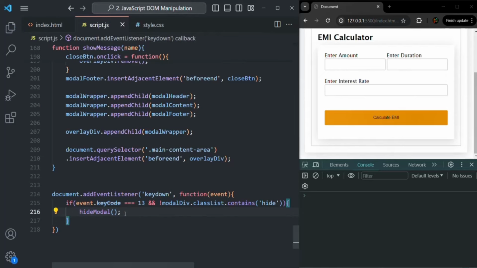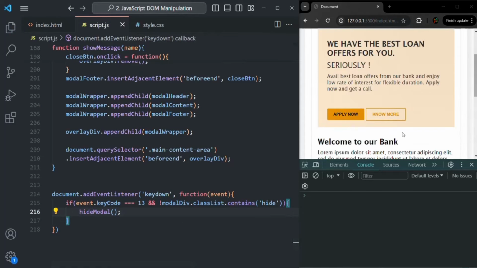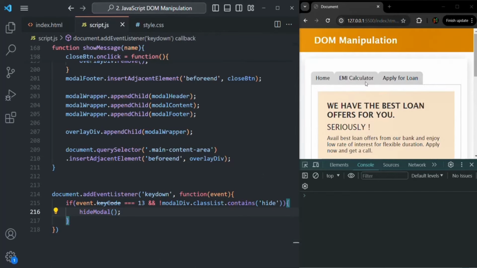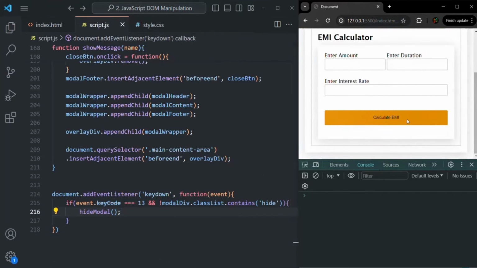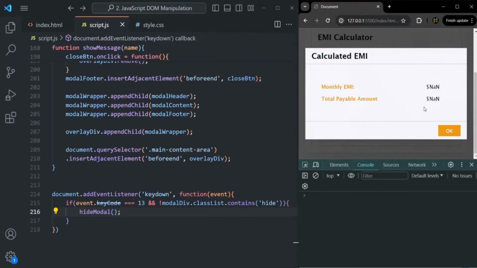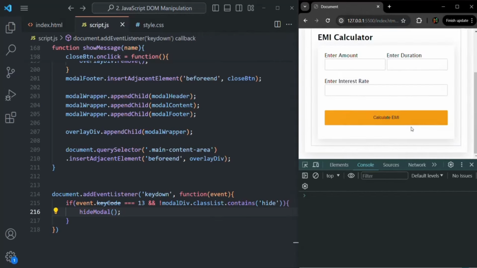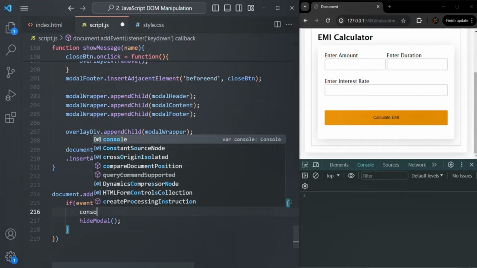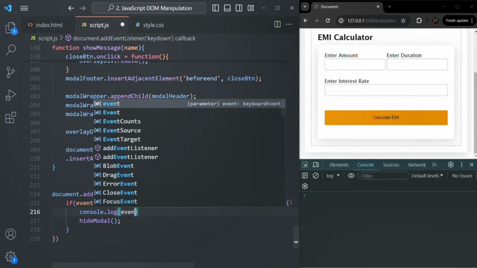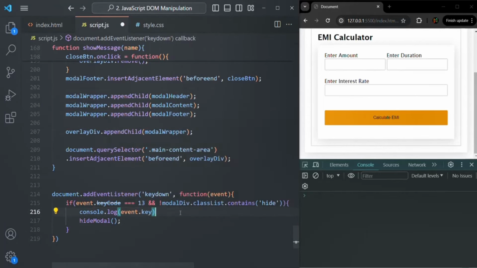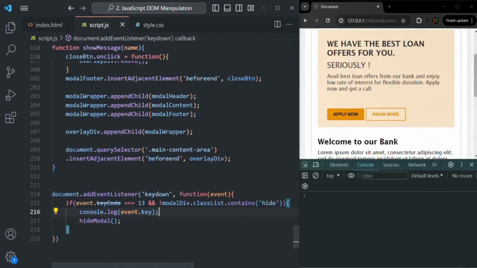With this, let's save the changes and let's see if this functionality is working or not. So let's go to EMI calculator. Let's open this model pop-up, and when I press enter, as you can see, it has closed that model window. And let me just show you that I have pressed enter by logging the key as well. So let's say console.log event.key. So we learned that this key is going to return us the key which has been pressed on the keyboard. Let's save the changes.